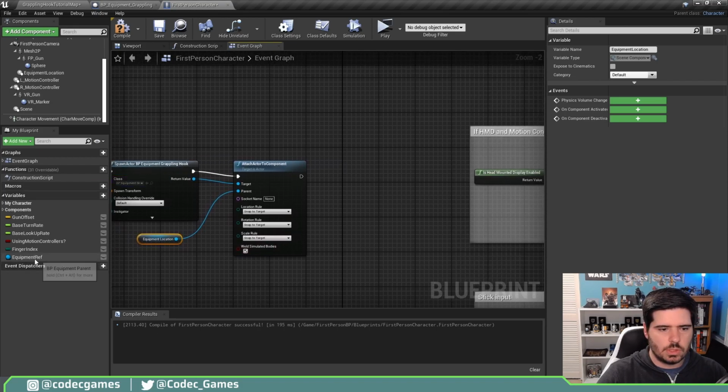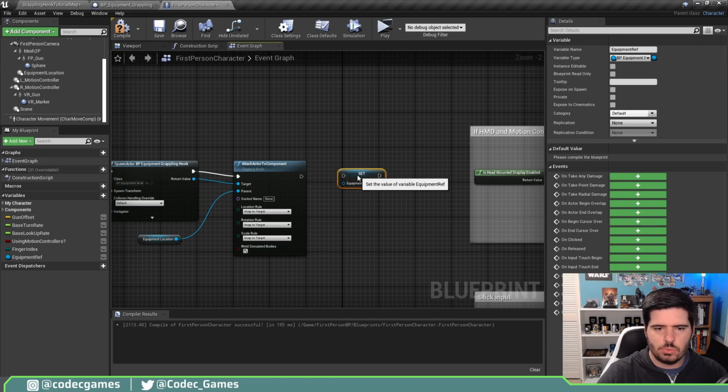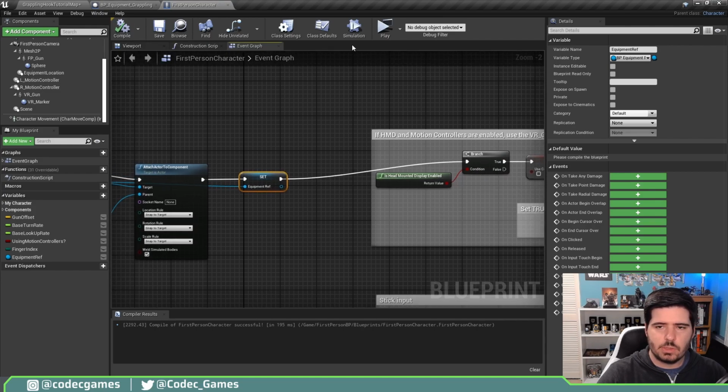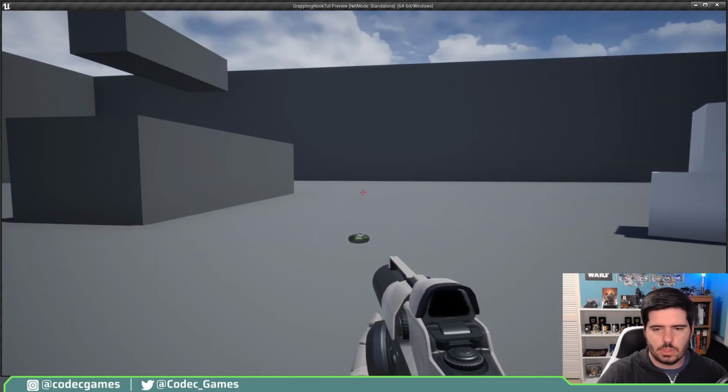So now we're going to grab our equipment reference variable. We're going to set that to the grappling hook that we just spawned. And we'll go ahead and connect all this together. Now we'll compile this and we'll test it out real quick. And there's our grappling hook and it's following us around.